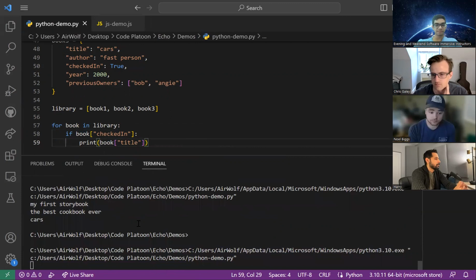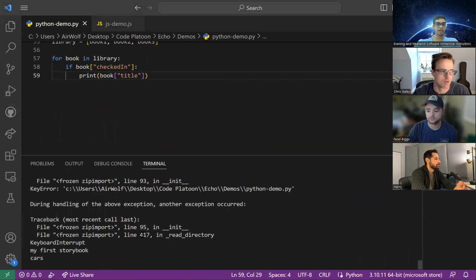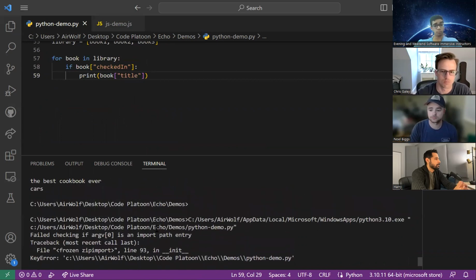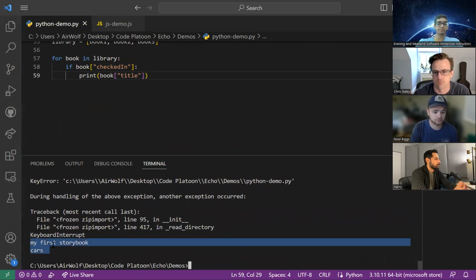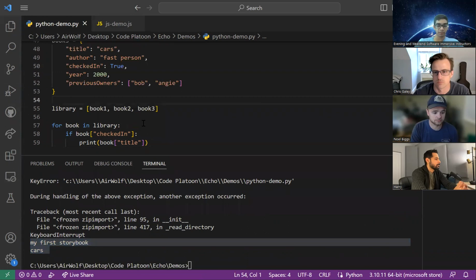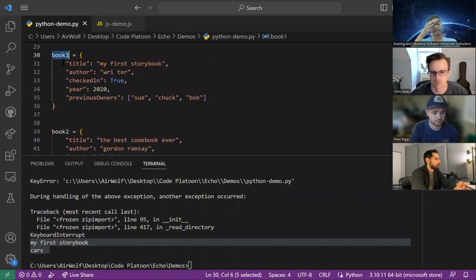So let's run this. Hopefully it decides to run and not quit on me. Okay, I don't know why that error is happening, but as we can see here, it prints out my first storybook and cars, right? So how can we verify that this is working? So it goes and gets book one, which is this guy. Then we check, hey, is book one checked in? It is checked in. So then we can get the title of book one, which is my first storybook.